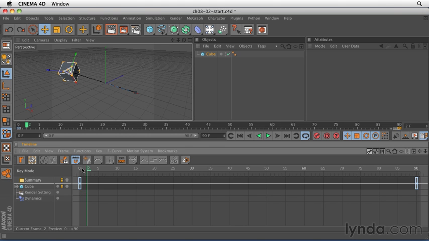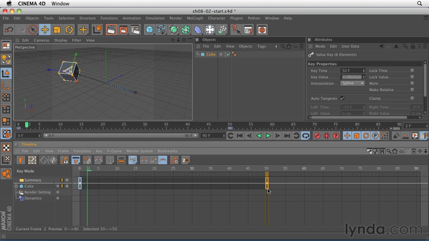So at time 0, I know that there's a keyframe on my cube. At time 90, there's also a keyframe on my cube. I can actually select these keyframes and move them around. So if I drag that to the left, I can make my animation faster than the 90 frames that it was. Now my object will travel from 0 to 50, so it goes quite a bit faster.